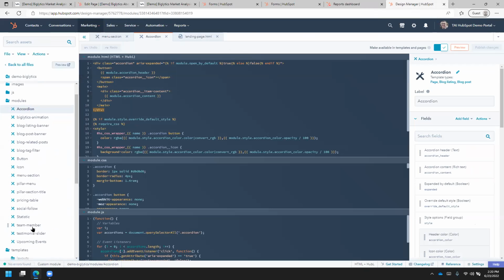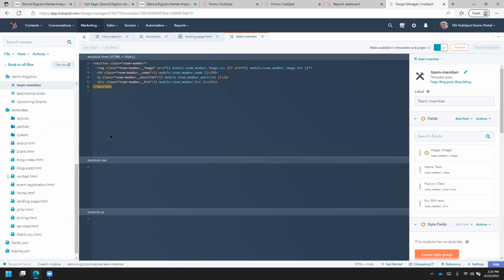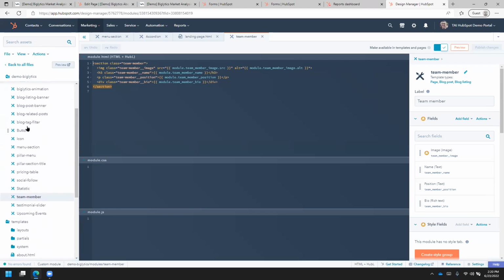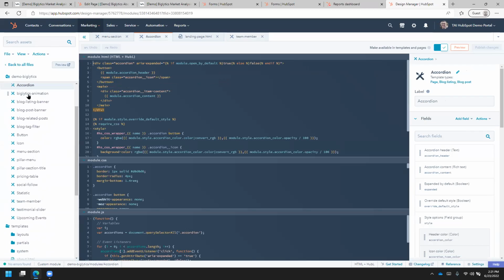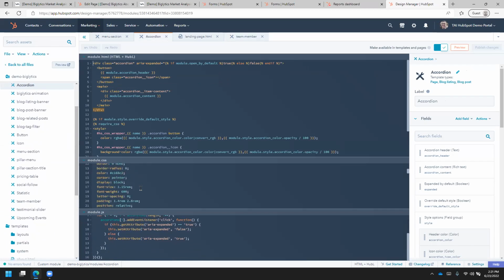And if I click on team member, I can see this one's very basic. It's just an HTML file where you upload an image and put the name in. This is more of a developer tool than a user-friendly one, but it's very easy even for the developers to update and keep the page running. So some of the more complex ones will have HTML, CSS, and JavaScript working together to add content to the page.